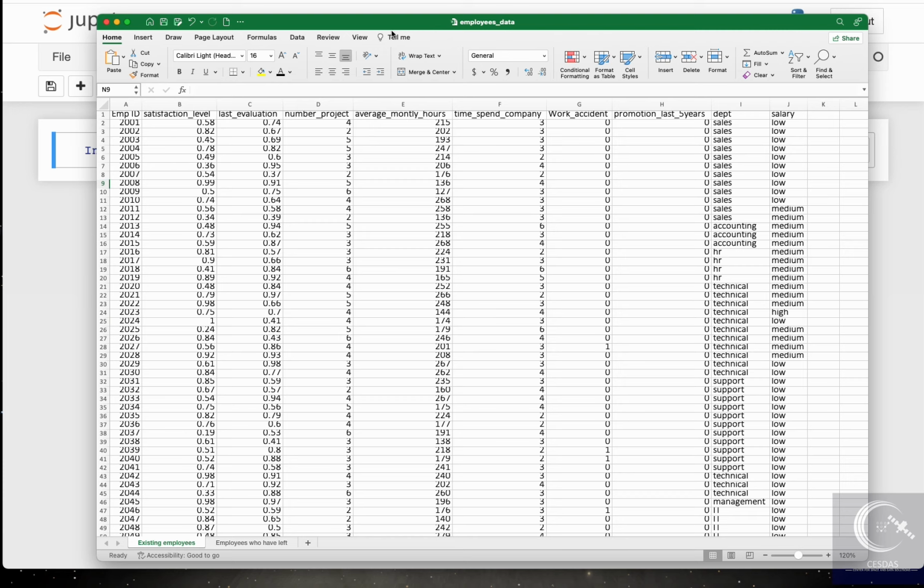There are two data sets, and these two data sets are contained in an Excel spreadsheet. The first sheet contains the data set of all the existing employees of the company, and the second sheet contains a data set about the employees who have left the company. This data contains 10 attributes about these employees. The first attribute is the employee ID, so this is a unique key for every employee.